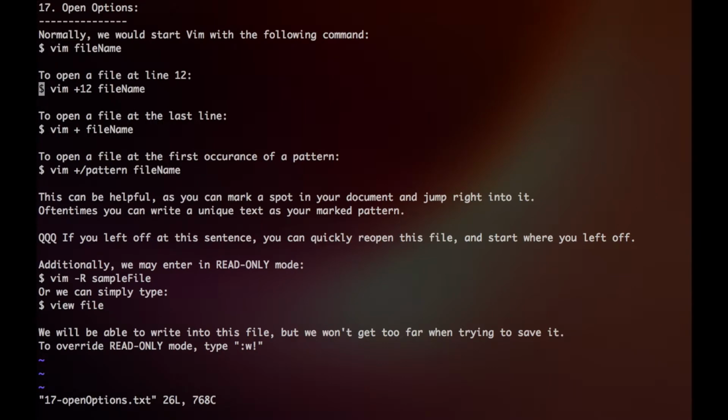So if I wanted to open on the seventh line, I can just do that. And then I'm on the seventh line. So to open a file at the last line, we just have vim and then + with our file name.